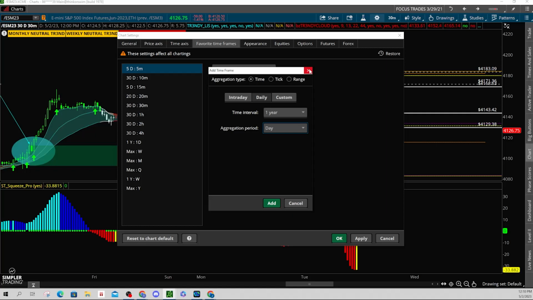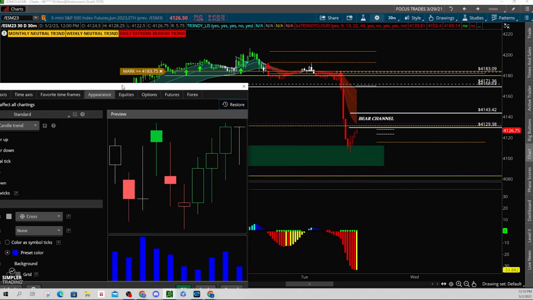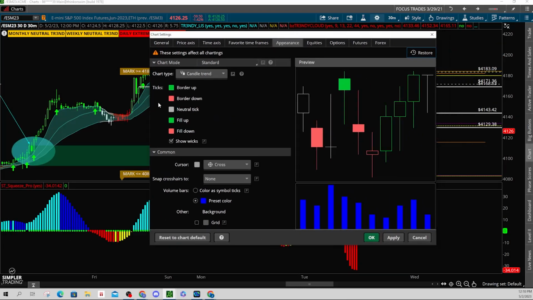Now let's get to the good stuff. All right. Because I don't want to spend too much time on this. Let's get to the appearance. The appearance, and by the way, guys, you're getting your first yellow bar here trying to pop up on your 30-minute, okay? Now, appearance is very important to me.